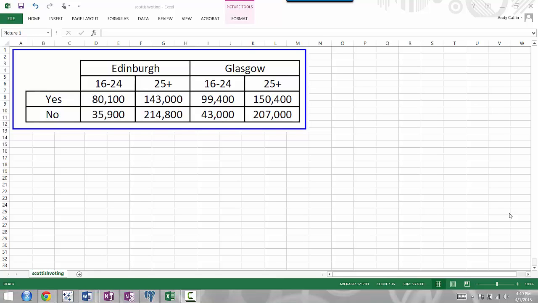Sometimes before we report on data, we need to transform it. Here is some made-up data for an election in Scotland where we look at yes or no votes across two cities and broken down within each city across two age groups.